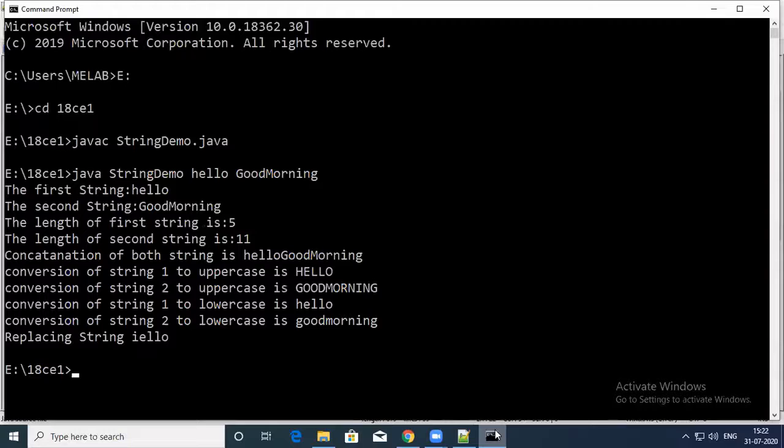Let's see the output of the strings. The first string is hello. The second string is good morning. The length of the first string is 5. The length of the second string is 11. When we concatenate both strings, we get the output hello good morning.